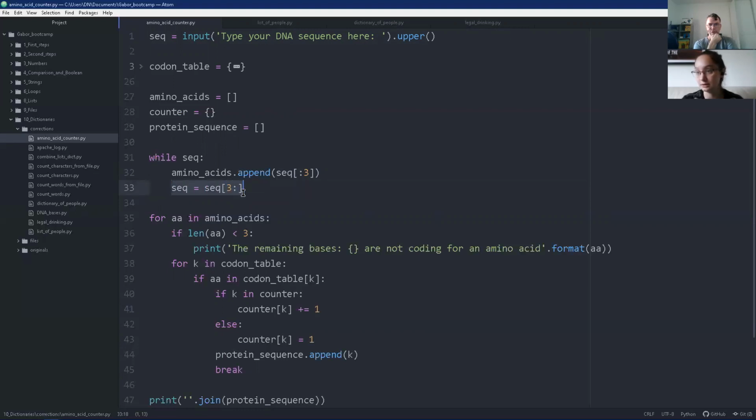This statement would take the first 3 letters of the sequence and assign it back to the same variable, except the first 3, yes. This means that after I'm done with all of the amino acids, there is no more sequence, so this statement would become false because it's an empty string.